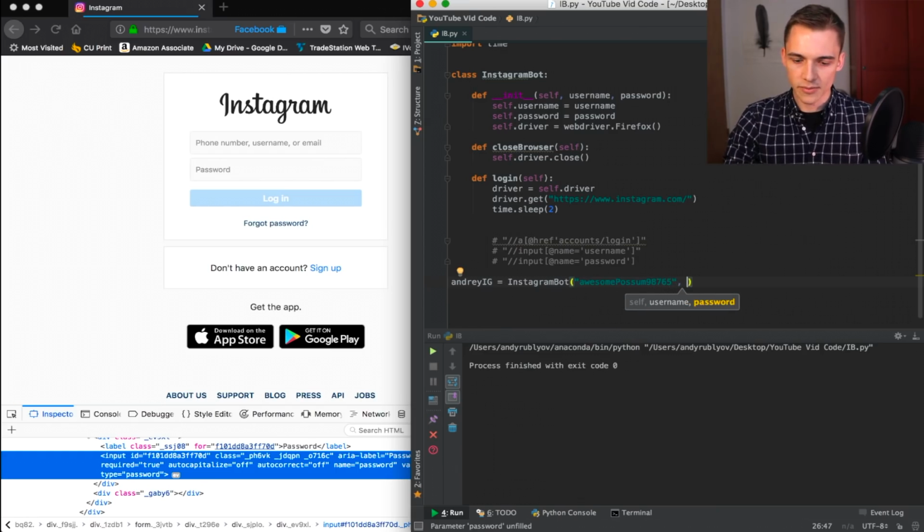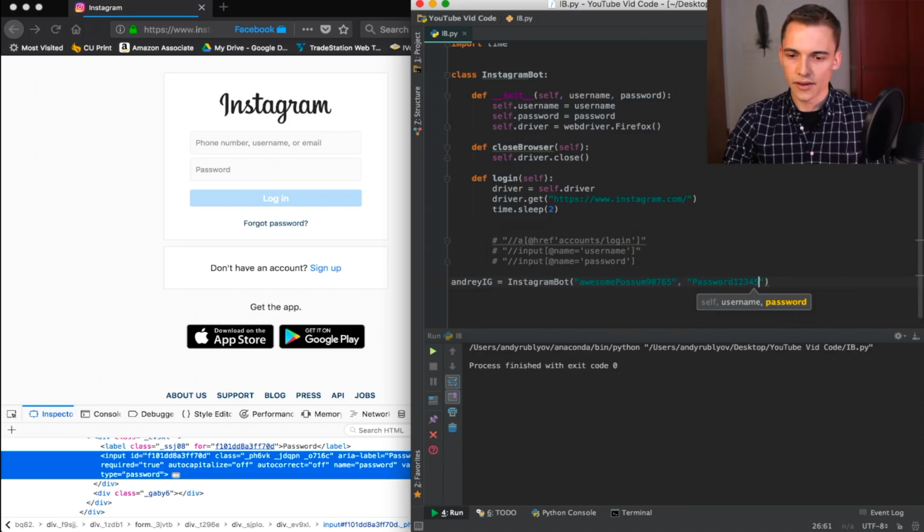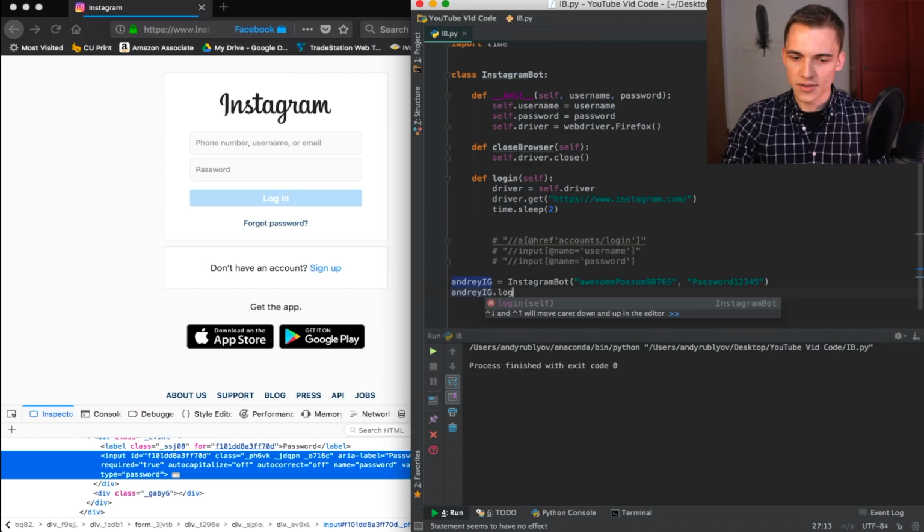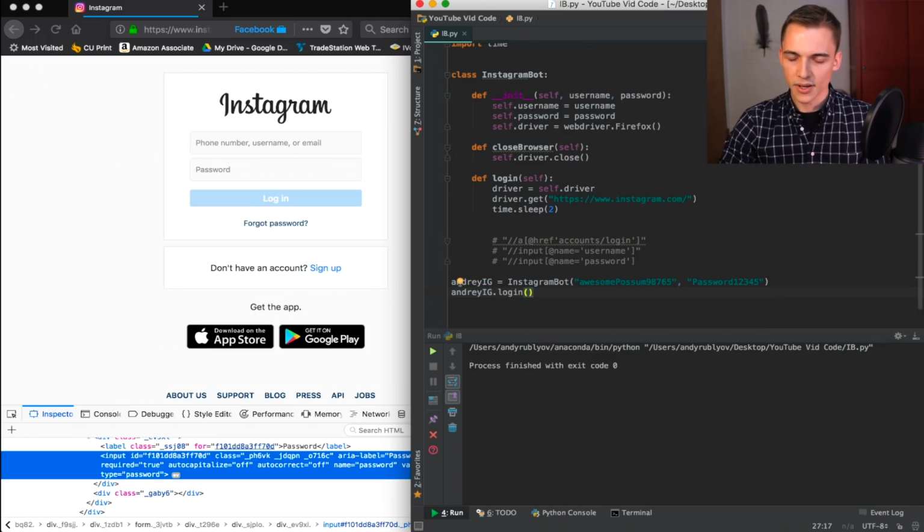And the password will be password12345. Okay, and now we can go ahead and test this class by using our login method that we just made. So let's go ahead, type in login, and run our program.